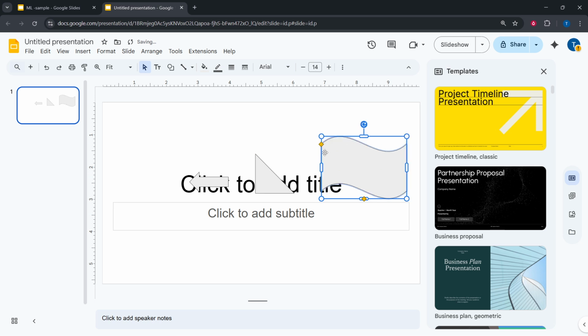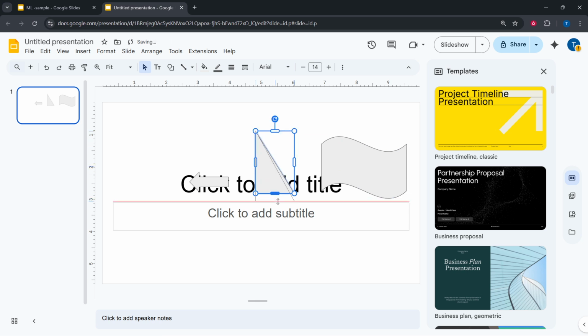But don't worry if you're not satisfied with it right away. You can always adjust it later. Click on the shape again, and you'll notice you can move it around to any position on the slide that works best for your content.